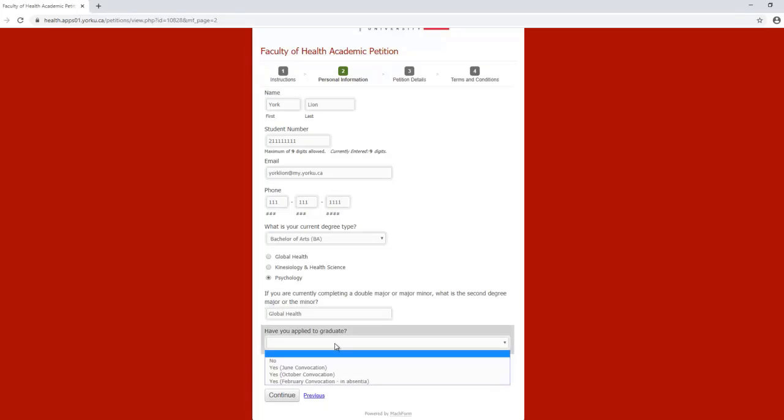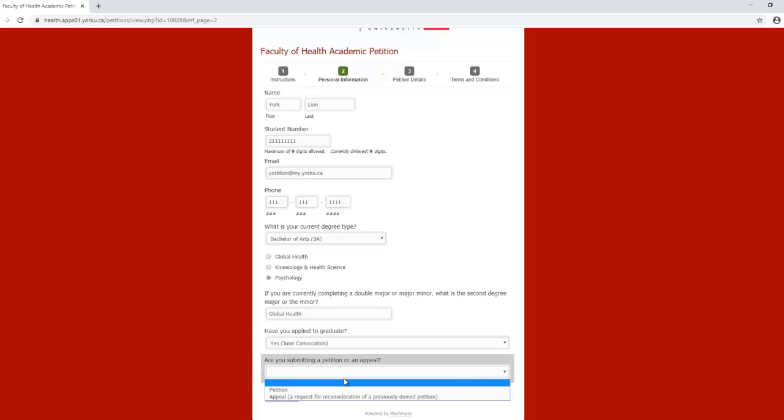Indicate whether you have applied to graduate, and indicate whether your request is a petition or an appeal. An appeal is only for students who have previously submitted a petition and would like to appeal the decision made by the committee. Once you have completed the personal information page, click Continue to proceed to the petition details page.